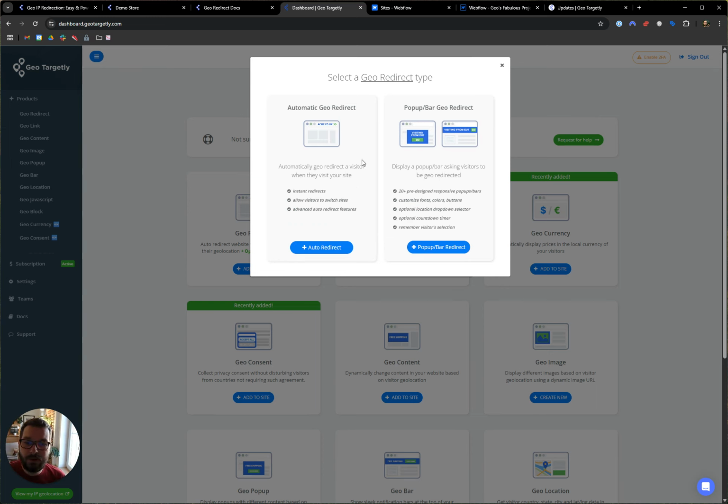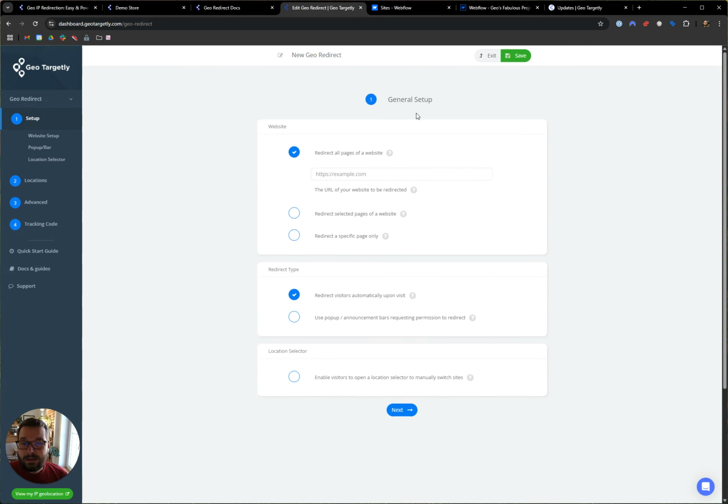And right out of the gate, you will be prompted with a selection. You can either select automatic Geo Redirect or one that has a notification for the visitor, such as a pop-up or a bar. It doesn't really matter what you choose here, you can change it after you set it up. So let's just go with automatic redirection for right now, and I'll show you more about the pop-ups and bars in a second.